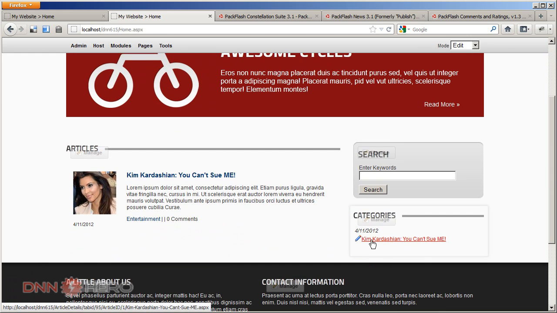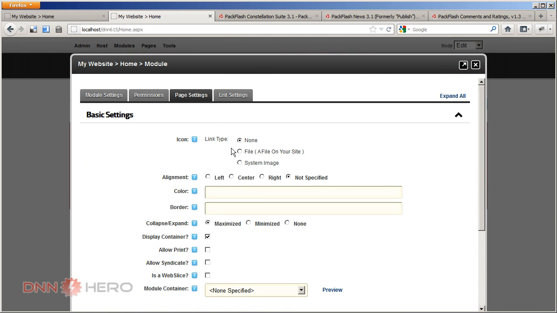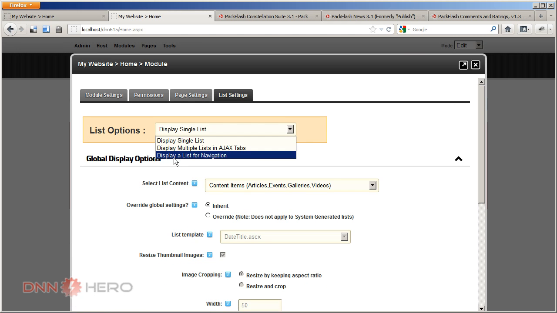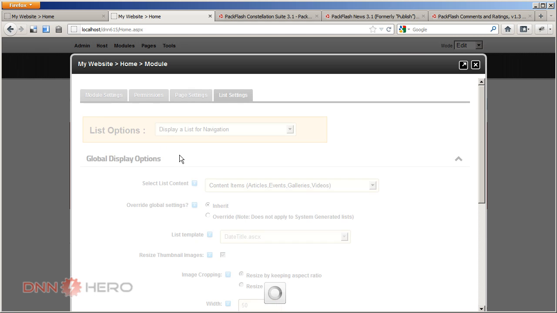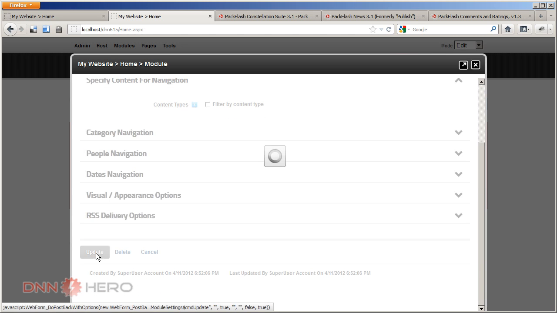Okay, so what do we have here? Now, it's bringing the default configuration. We don't want to list here the articles themselves. We want to list the categories. How can we do that? Go back to manage, go to settings, and under settings, we can go to list settings. At the top where it says list options, let's select there and let's choose the one that says display a list for navigation. Now, let's just keep it like that. Let's just update and see how it looks now.